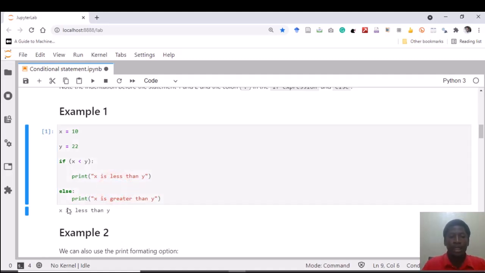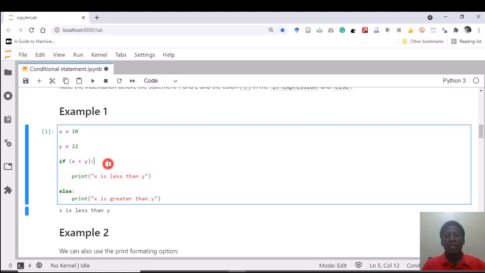Now, as you can see, it only printed x is less than y, which is this one. So now let me change it again and see what will happen. Let me change x to be 25, for example. Now you can see that 25 is not less than 22. Since this expression is false, then only the statement in the else will be printed for us.